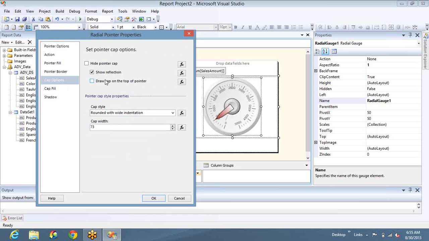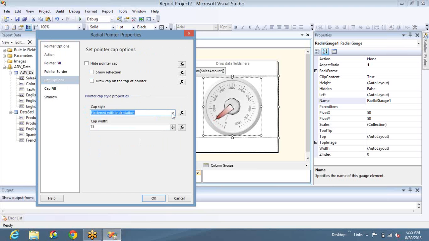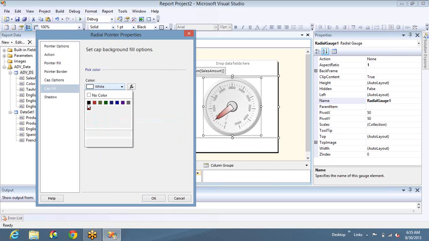Draw cap on top. That means that will go behind now. Show reflection if you don't want, and or hide cap, it will completely hide the cap. Okay. Rounded or what shape you want. Rounded dark, you can set it to rounded dark, or you can set it to flatten with indentation. Who remembers all these properties? You just need to try, but you need to know whether there is an option or not. If you know, okay, I think we can change it, then you can explore the different properties. And cap fill, if you want to set any color for that. No color, this is green color, whatever you wish to, you can set it.